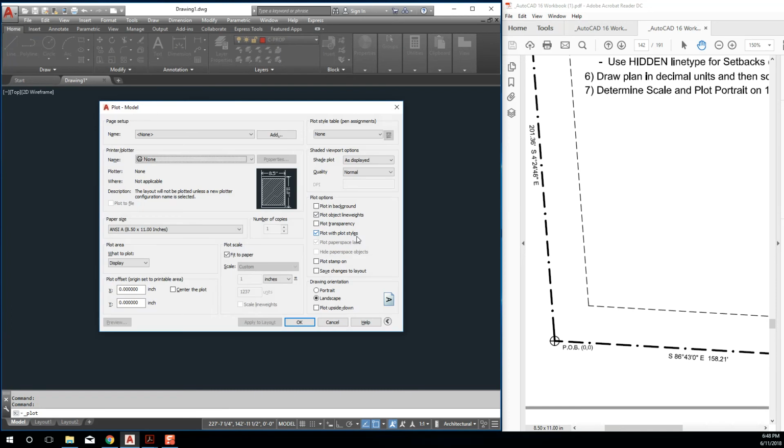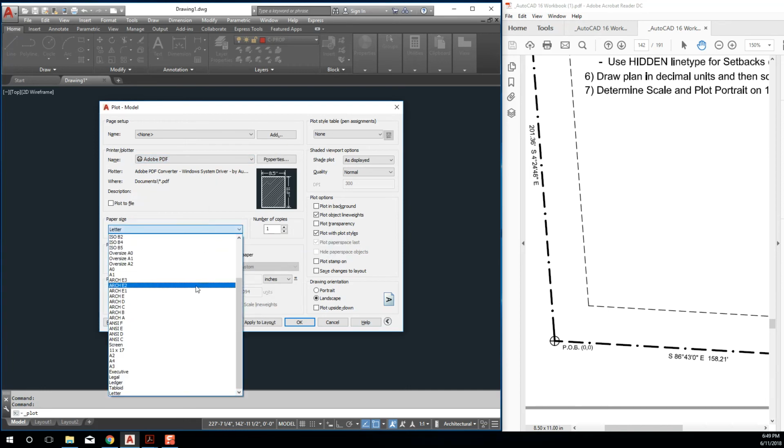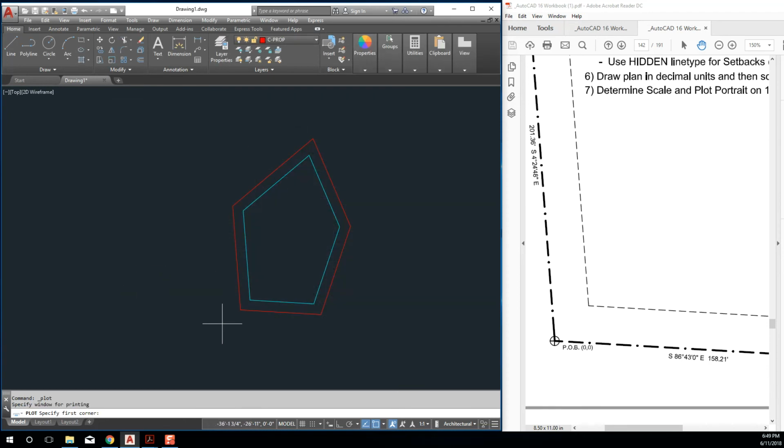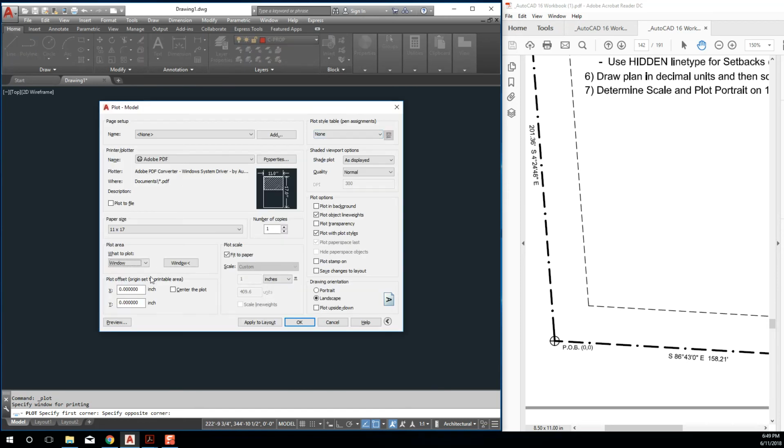Control P. And I'm just going to print from model space still because we don't really know anything other than model space right now. So I'm going to choose my plotter. I'm going to choose my page size. And I'm going to choose window. And I'm going to select this on a nice little page here, so click, click. Center the plot. This wants to be portrait.